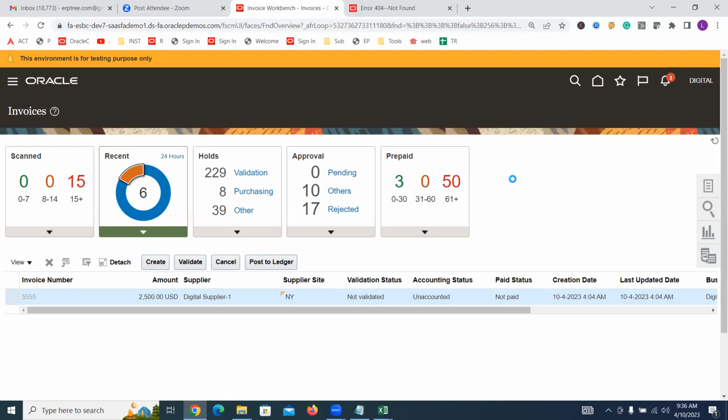The spreadsheet we are calling a quick invoice. It means only very limited information can be entered in that spreadsheet to create the invoice. That is the reason they call it a quick invoice. If you want to create an invoice from the invoice workbench directly in the instance, we have seen that we have header, line, distribution, and different tabs at all the levels.